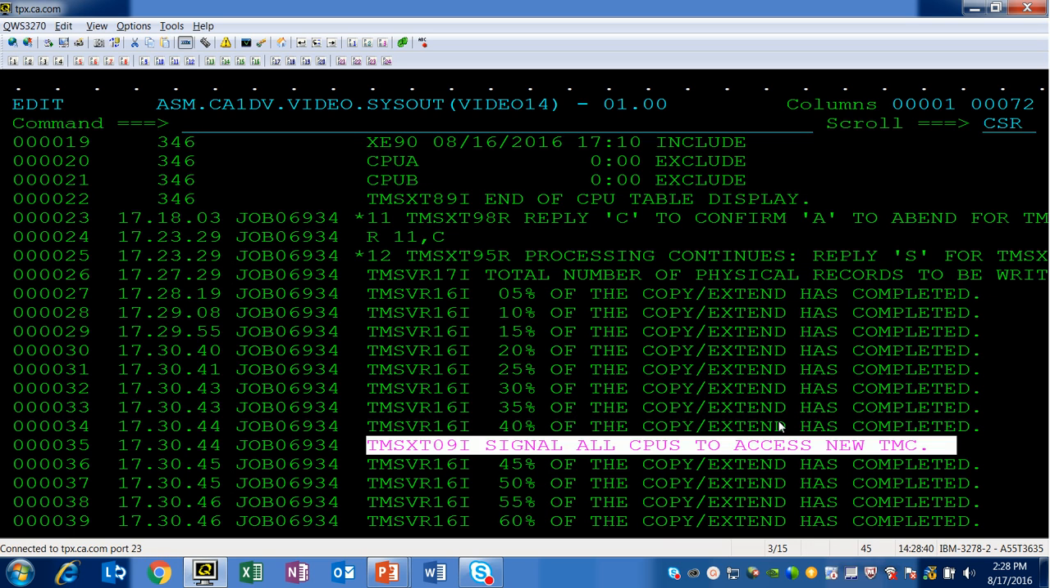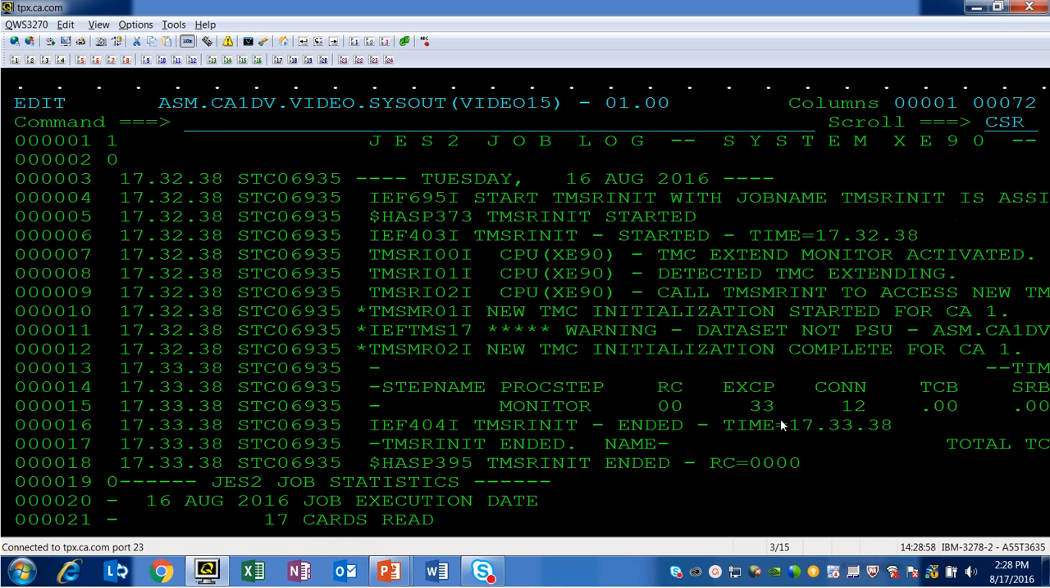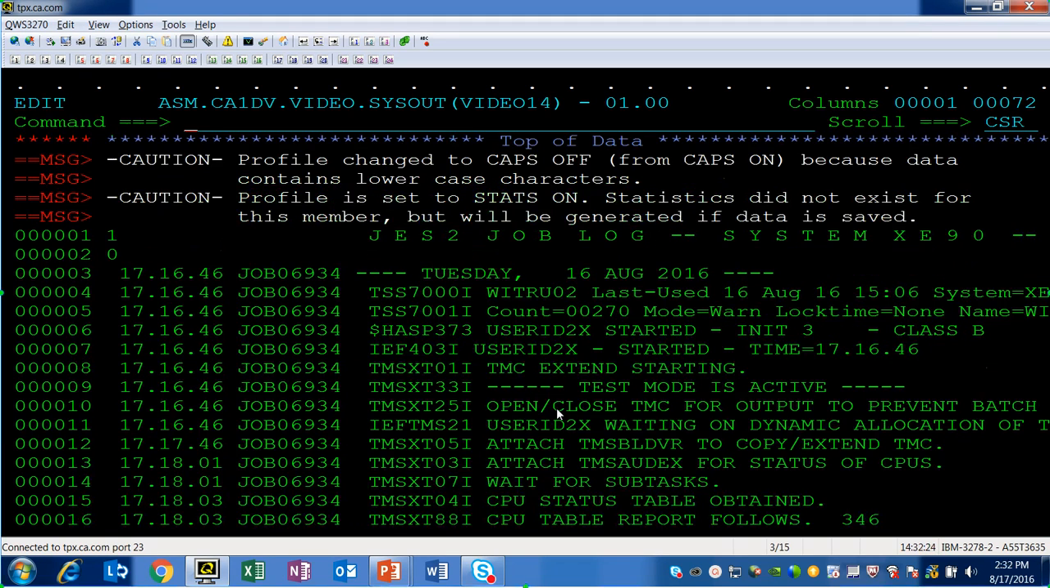In my case, no other systems share it, so I will just be running it on this machine by itself. The output from TMSR init is very simple. It recognizes that a new TMC initialization has started. It checks to see I've got my TMC allocated as not PSU. TMC initialization has been completed.